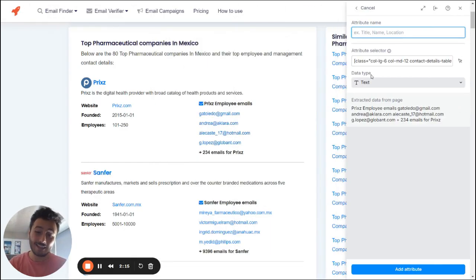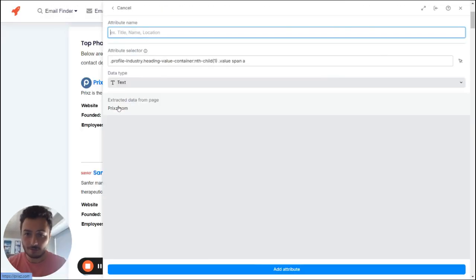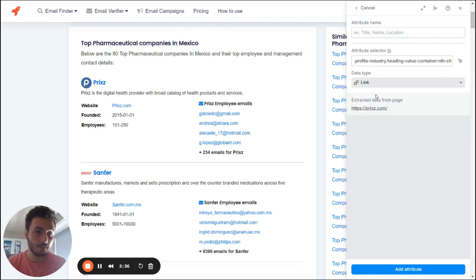So fortunately, Clay has really good features to process data. So what I'm going to do here is take all this bulk of emails and name it emails. And there in Clay, I will just use a formula to find the emails from this list. From there, I will continue adding, for instance, the website. This is a link.